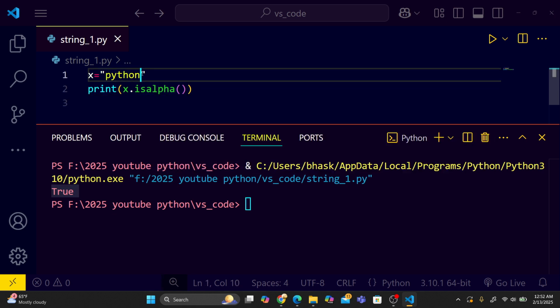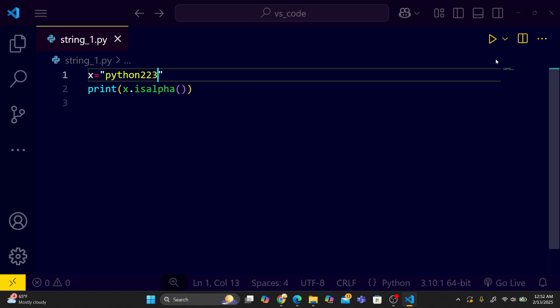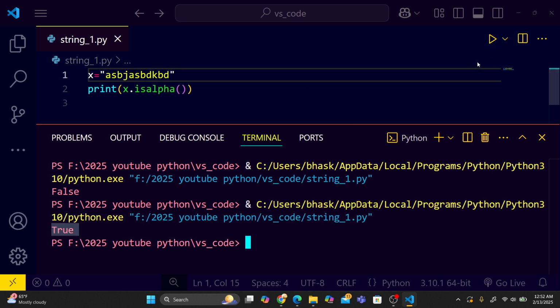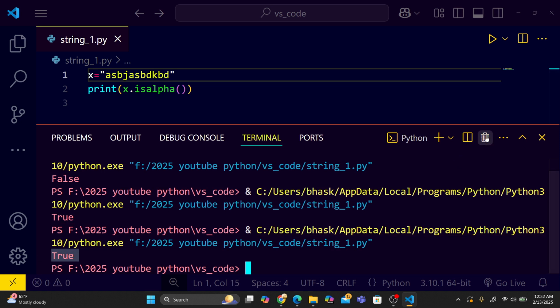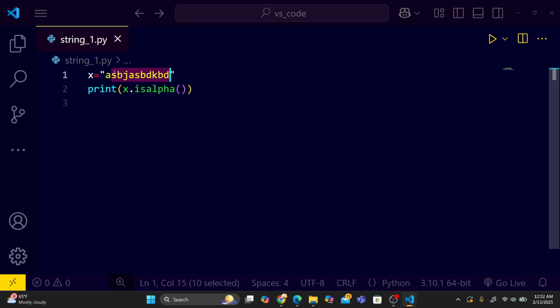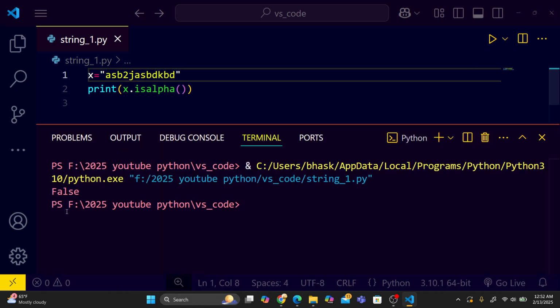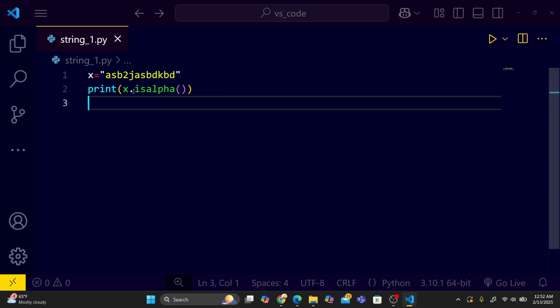Okay, so if I put 2 to 3 here, now it will return false because 2 to 3 is not alphabetic. Only Python is alphabetic. So if you type any alphabet here and run it, it also returns true because it is alphabet. But if you put any number or any sign in between, it is not alphabetic, so this returns false. So isalpha checks whether the string is alphabetic or not.